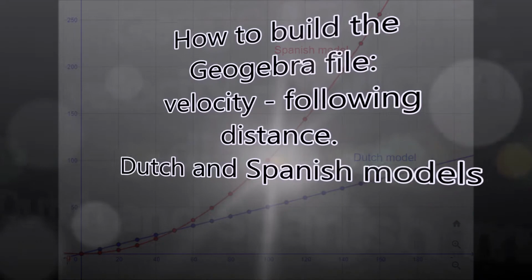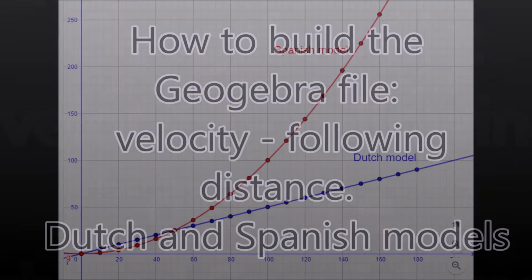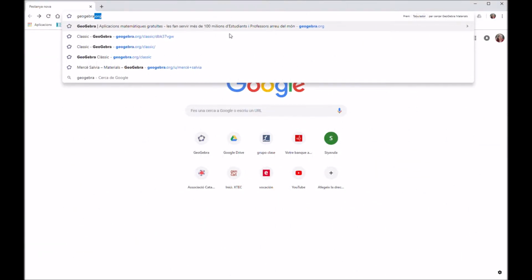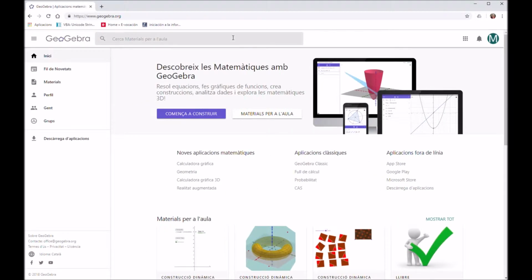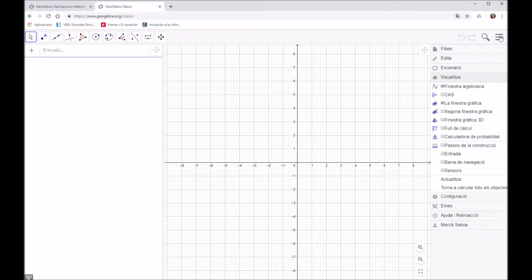Hi, here you will find the tutorial that will guide you through the construction of the Geogebra file. First of all, you go to the Google search bar and you write geogebra.org, and then you choose the classic version. Immediately three or two windows will appear.